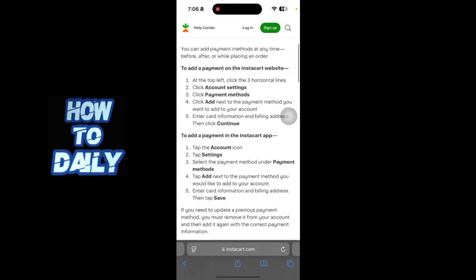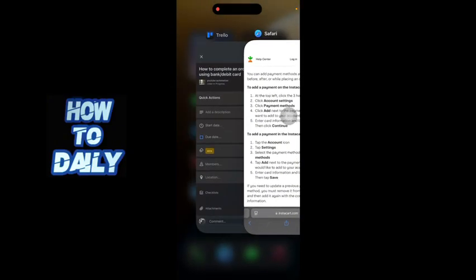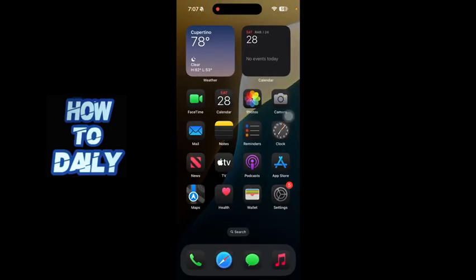And that's about it, guys. Once you have added your card or debit card, you can start completing orders using bank or debit card. So yeah guys, this is how you do it.